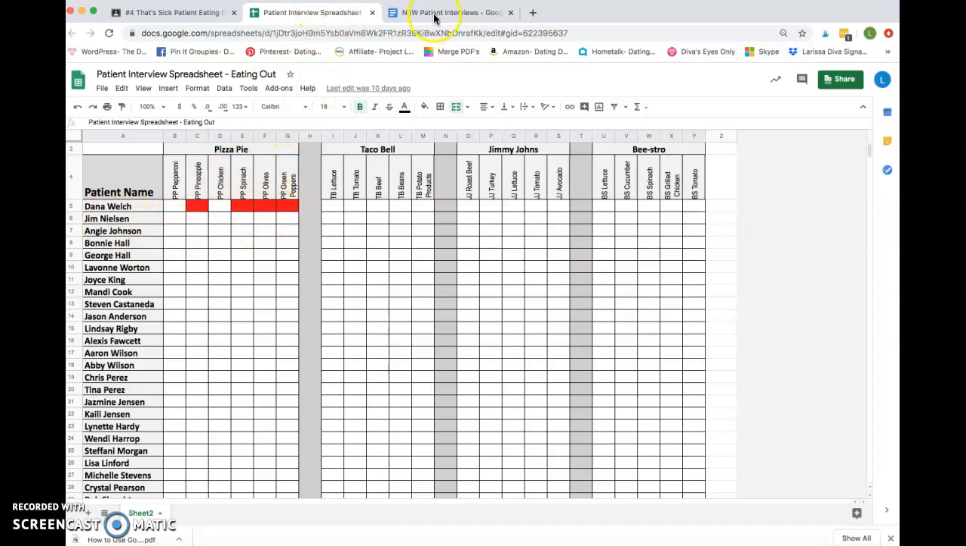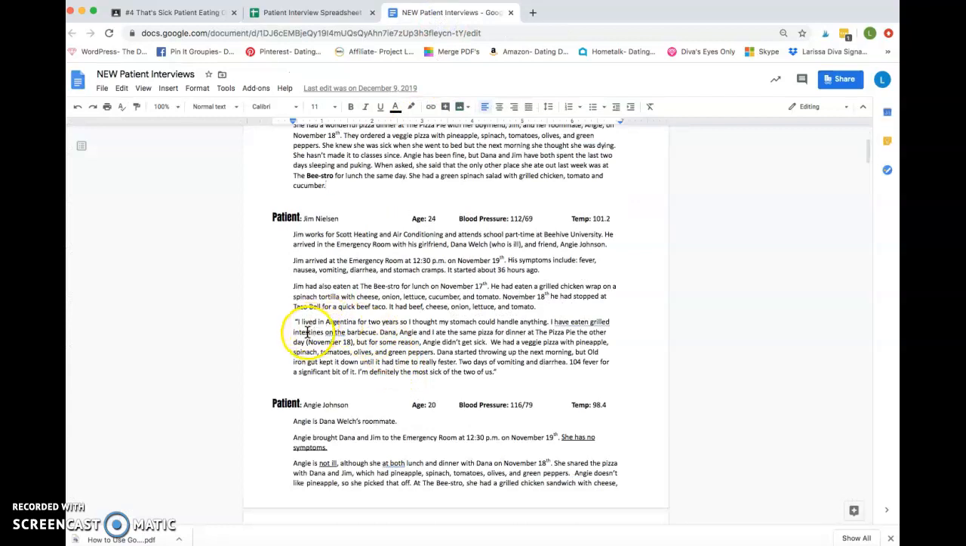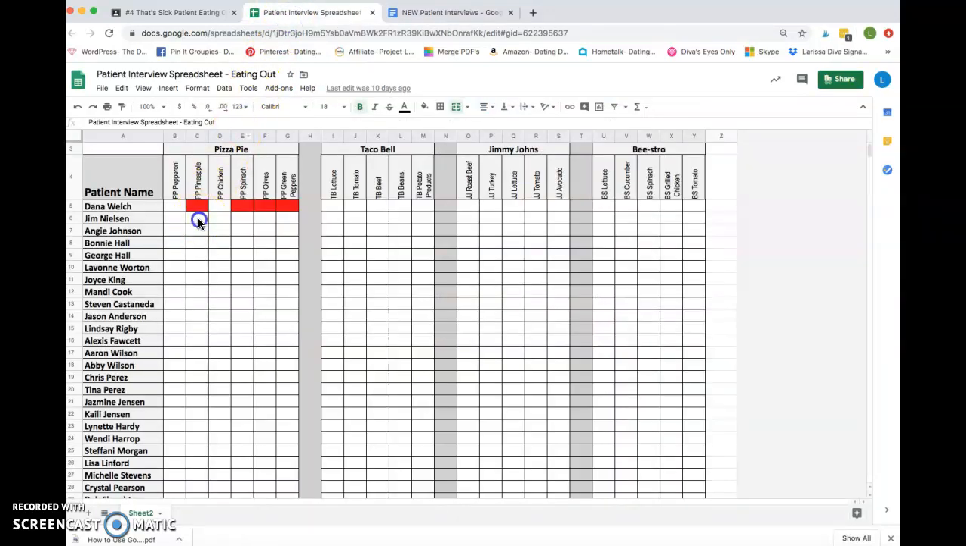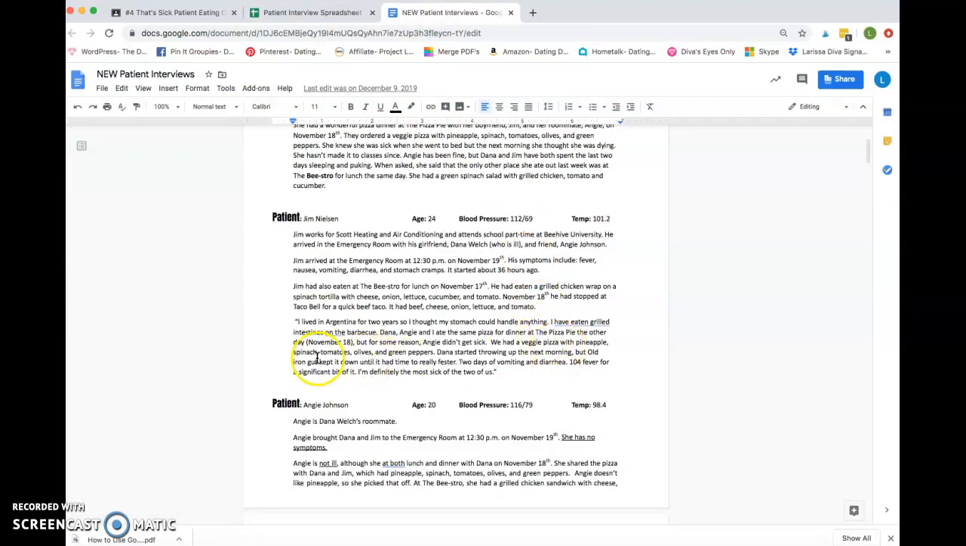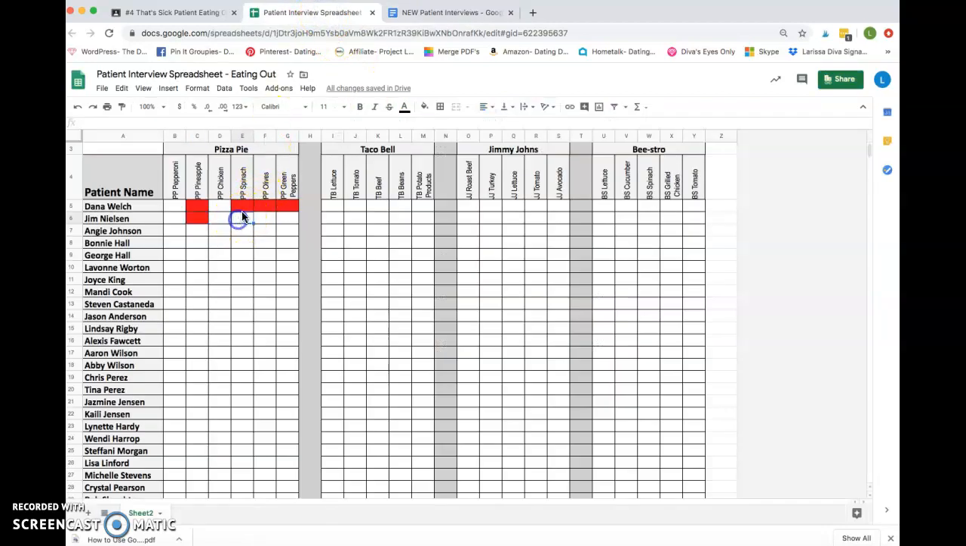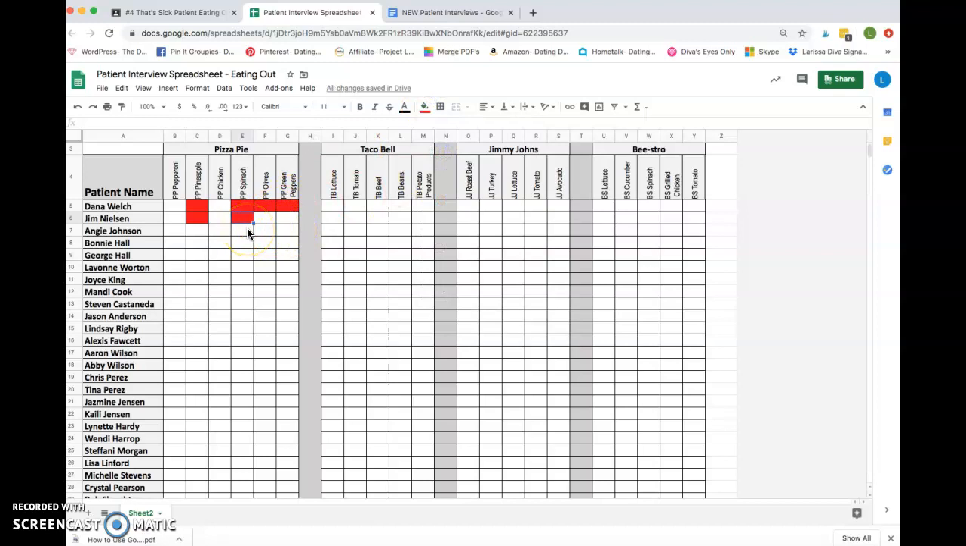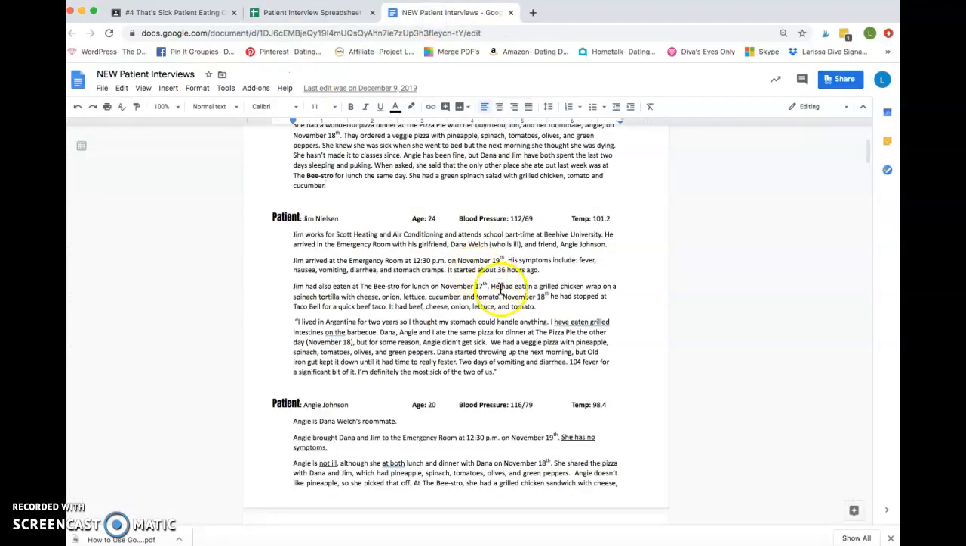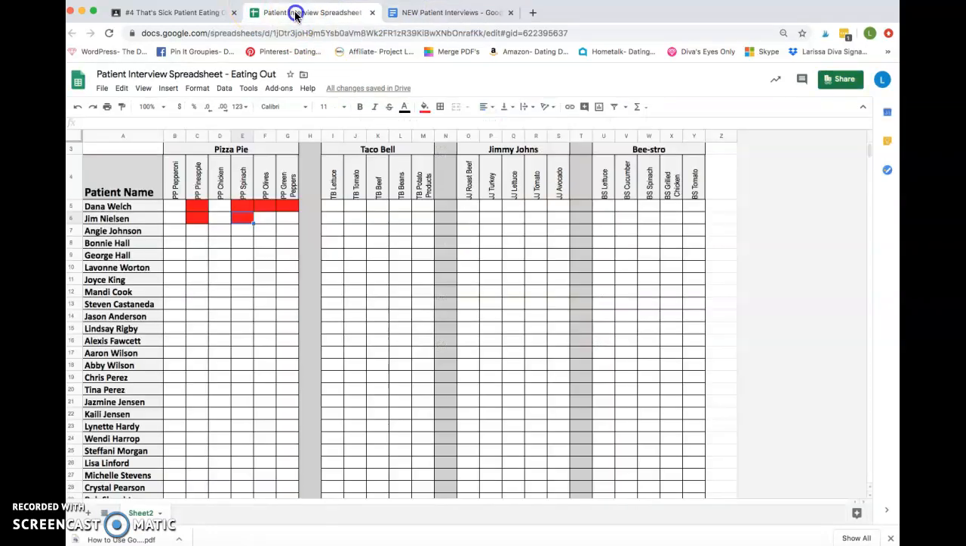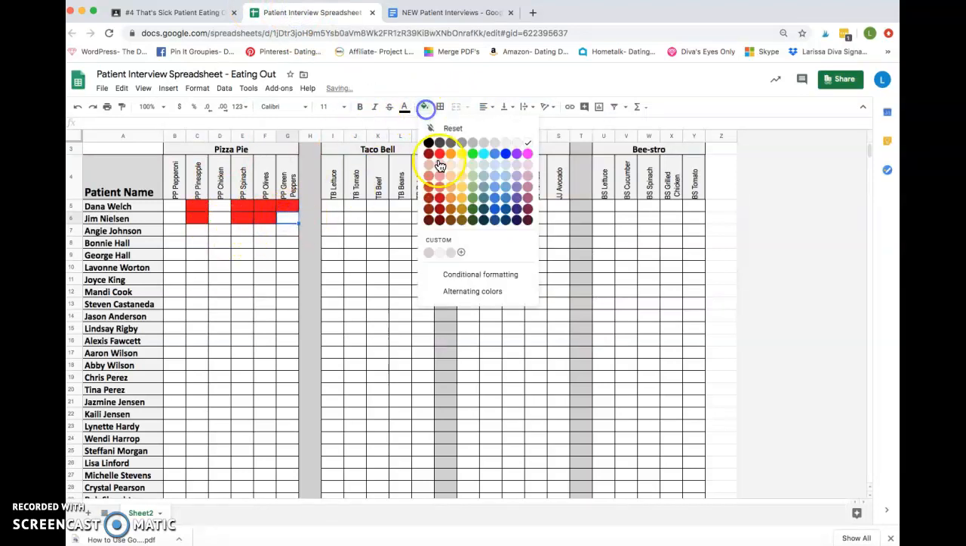Now the next one, Jim, if you come over here, Jim, right here, also ate at the Pizza Pie Cafe. He had a veggie pizza with pineapple. So you come over here and highlight pineapple. He also had spinach, tomatoes. So spinach. Now you notice that tomatoes aren't on here. That's okay, just disregard it. And then he also had olives and green pepper. So you come over here, olives and green pepper.